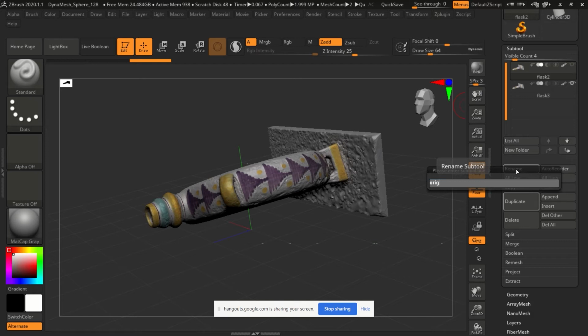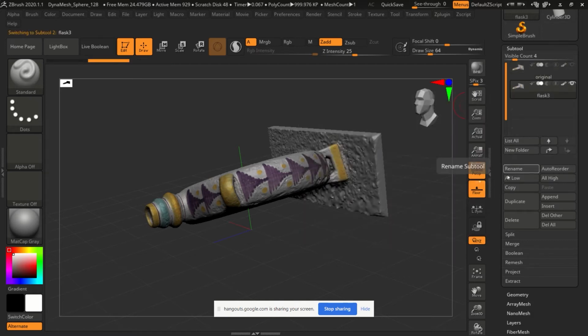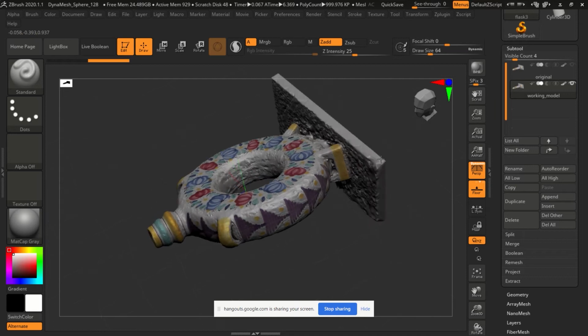I'm going to name it original, enter, and then I'm going to click back down to our working model, and I'm going to rename it to working model, so we don't get confused. Awesome. So we have it duplicated.